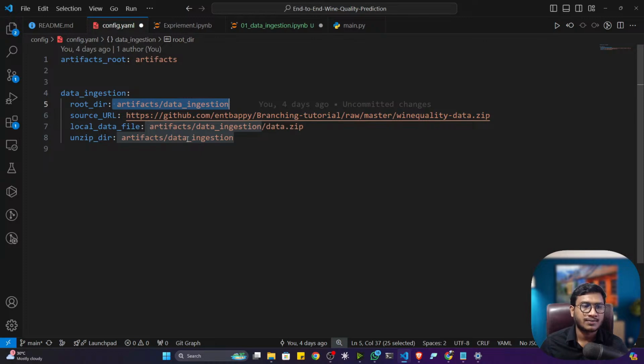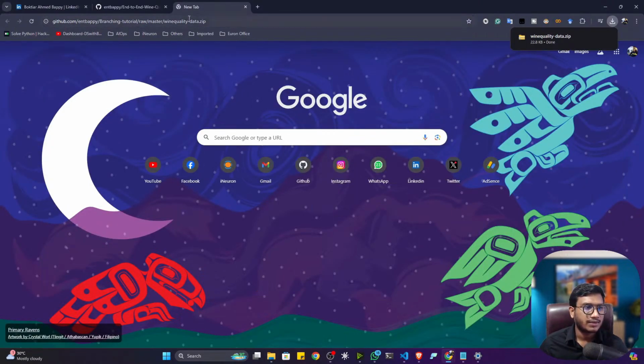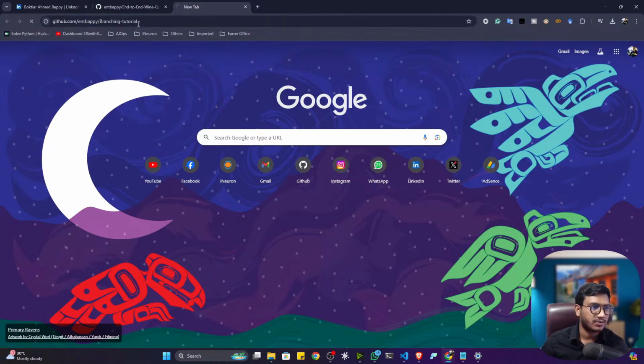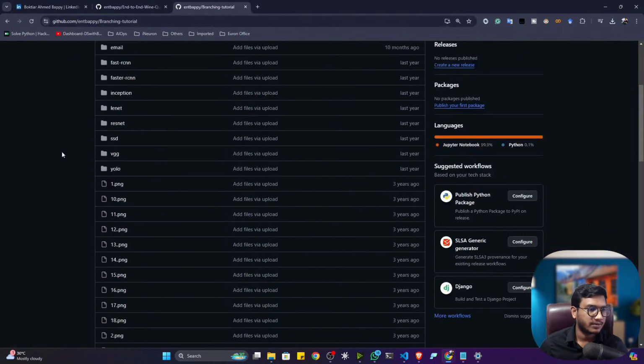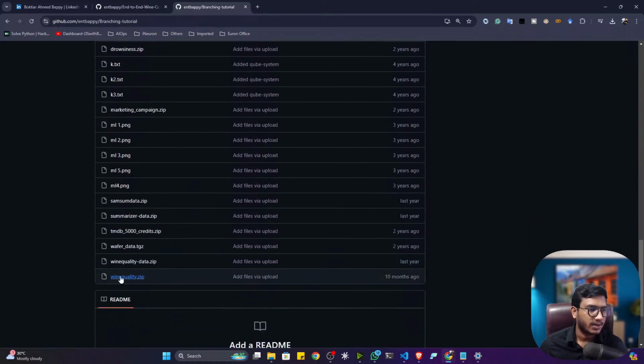Because as a developer, let's say any other developer comes and wants to operate this project, what they will do is open the config.yaml file and change it there. That is the idea only, right? And you can see this is the data URL. What I have done, guys, is I have uploaded this data to my GitHub. See, whenever I paste this URL and press enter, it will automatically download the data because this data is available inside my GitHub. Let me show you. So if I show you my GitHub repo, this is one of my GitHub repos. Inside that you will see this wine quality data is present. See, wine quality data is present.